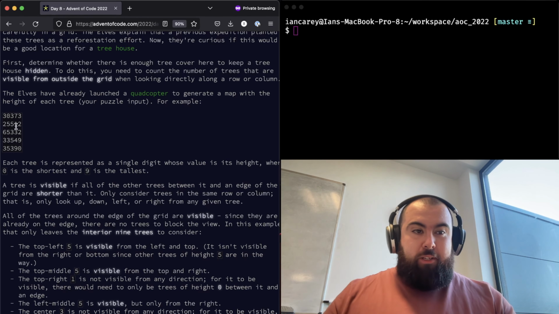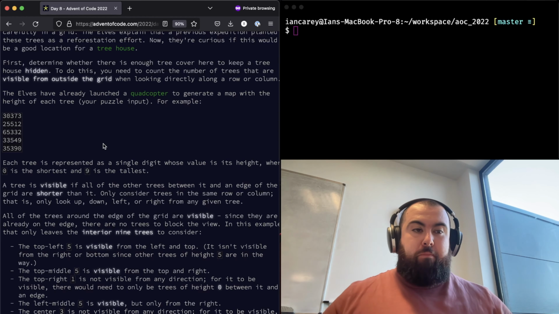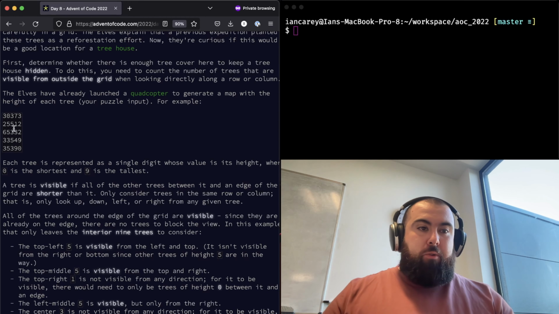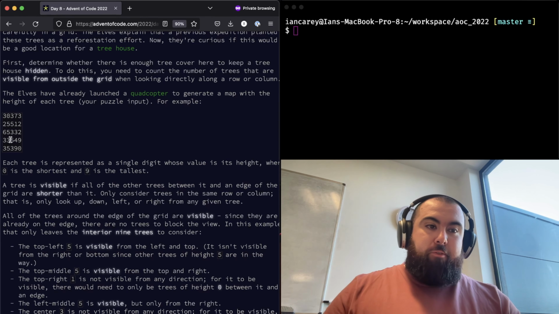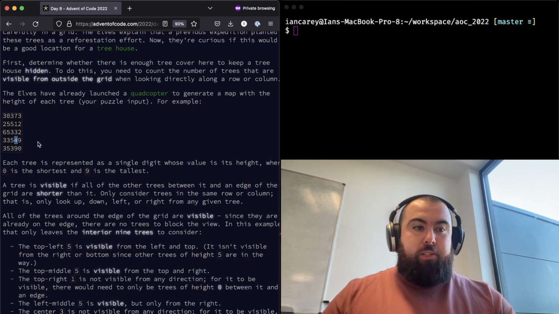So one thing they're trying to figure out is how many trees are visible, based on their height, from the outside of the grid. We're told that all of the outside trees are visible, but for the internal ones, a tree is visible if from any direction you look at it, you can see it from the outside.